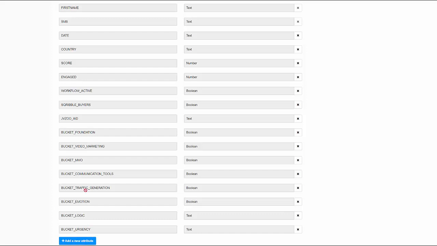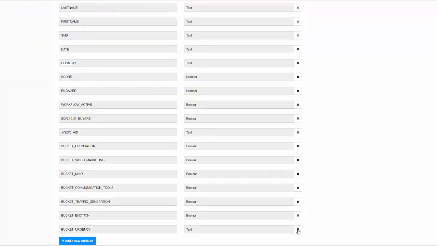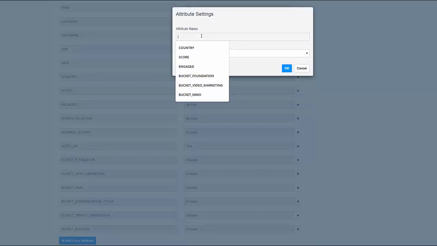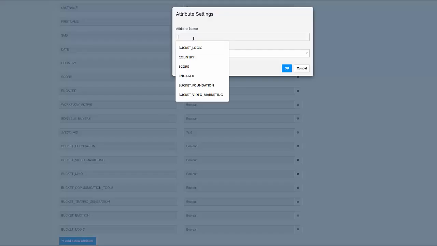Okay, so we are done, and I have set up all of these, starting from foundation 1, 2, 3, 4, 5, and then emotion, logic, and urgency. Yikes! I set them up as text. Crap. I am going to delete them, and I'll come back and fix them. Let me just see. We don't need them, and we don't need this one. Okay, let's try again. There we go, that's correct.